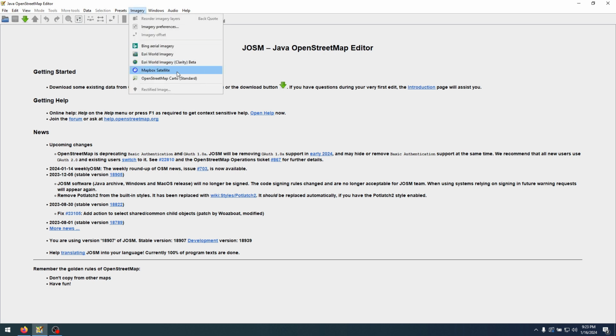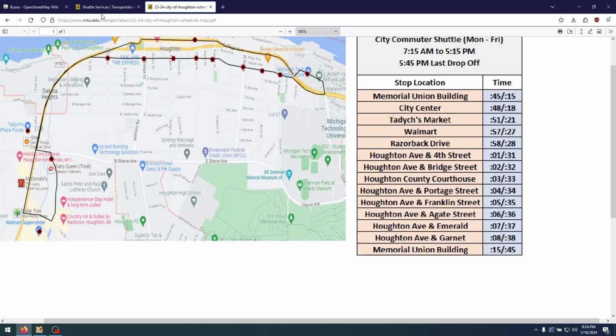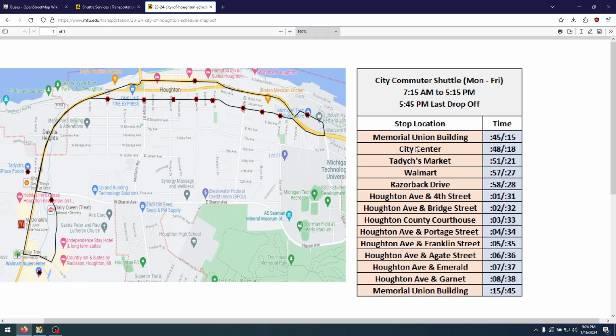So at first what we're going to do is look at a bus route, and I'm going to be opening up the OpenStreetMap Carto. There's a bus route that is occurring in Houghton, Michigan, where the information is found here on the Michigan Tech University website. And this is the bus route that I'm going to be adding. So I have a series of bus stops, and it comes around and goes in a loop. It starts at the Memorial Union building every 30 minutes on the 15-minute intervals.